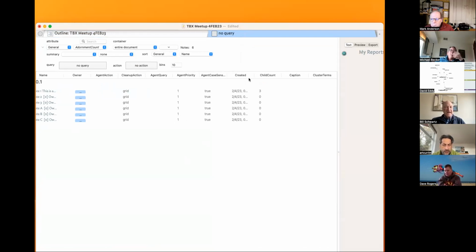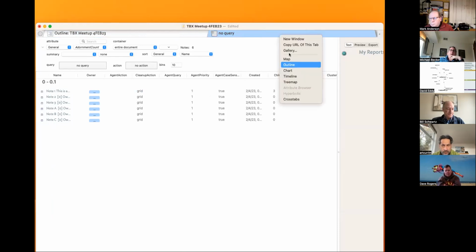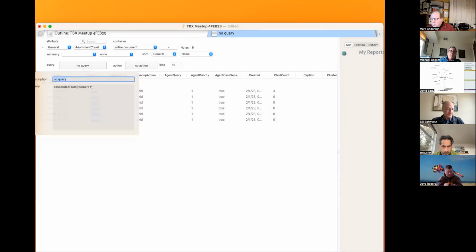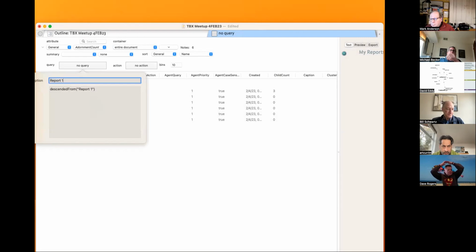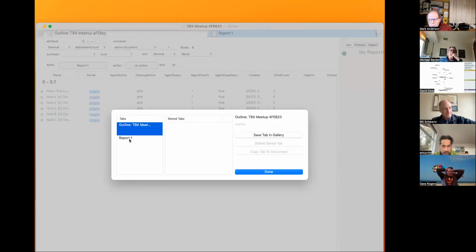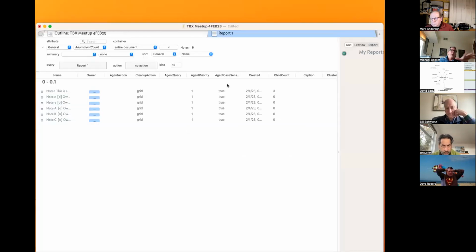Now, for your case, if you like that list of attributes, you go here and you say gallery, and then give it a name, and it will use the name that you give it. So let's say this is report 1, so we're going to name this one report 1. We go to gallery and we say save it to the gallery. And so now I can always go back and recover that set anytime I want.